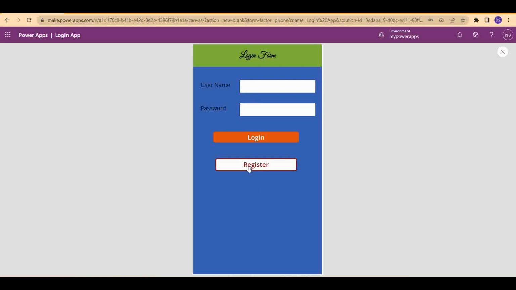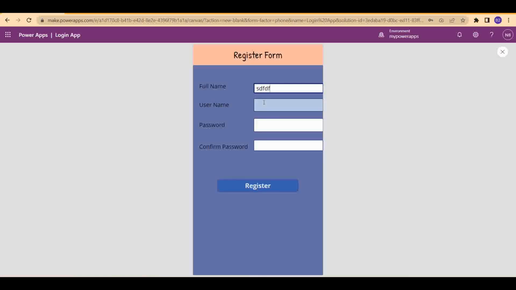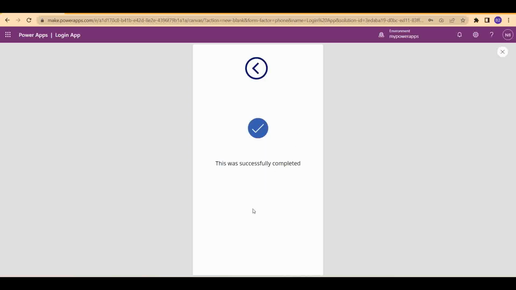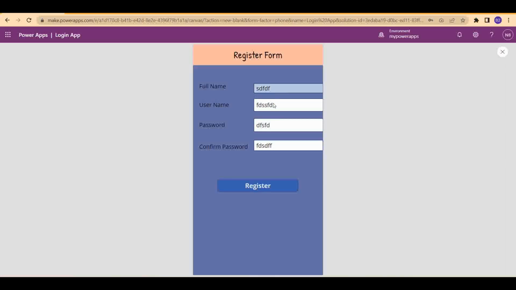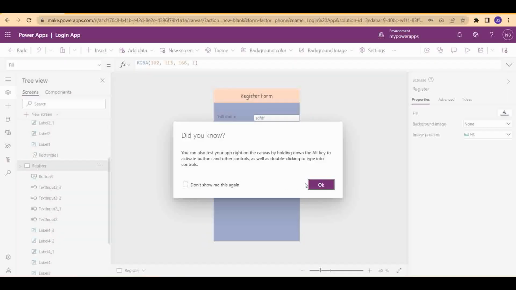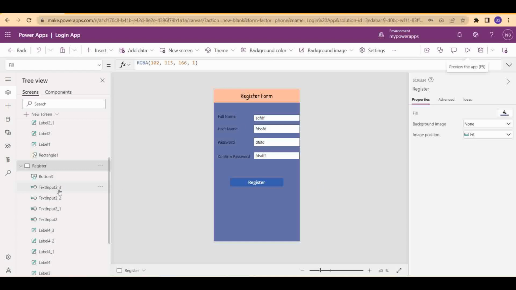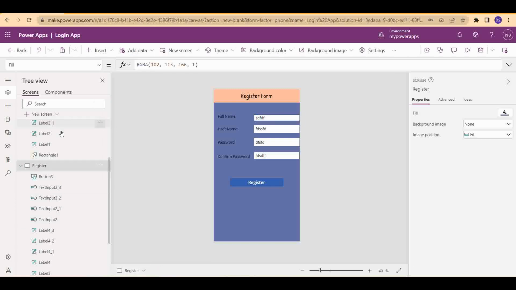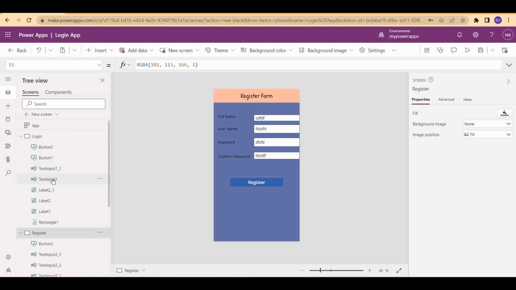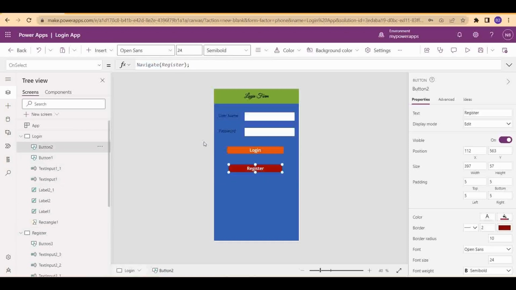Now you can see, and register. Now I am entering some text. On clicking on register, it was a success message, but you can see now register, it was still showing the text. So I need to clear this. So go back, and text box 2212223. So let's copy the name and go to screen 1 and button 2, that is register.